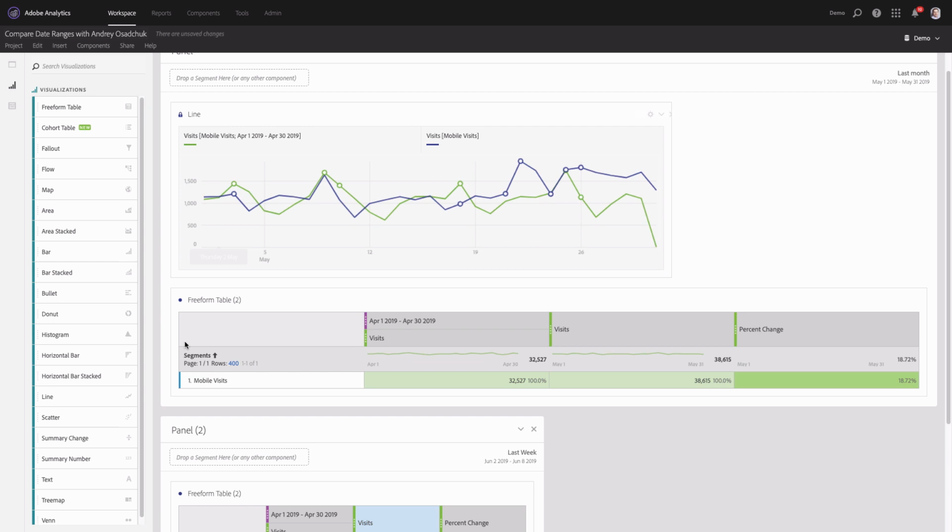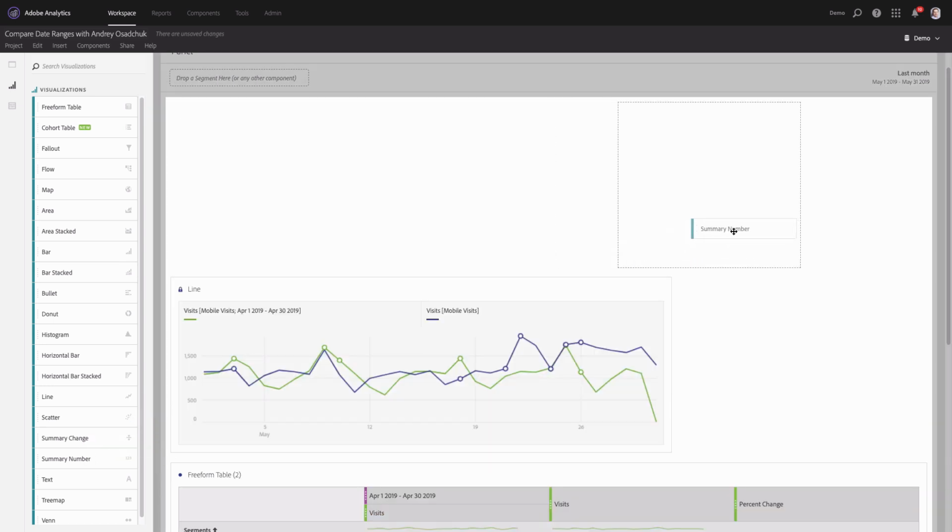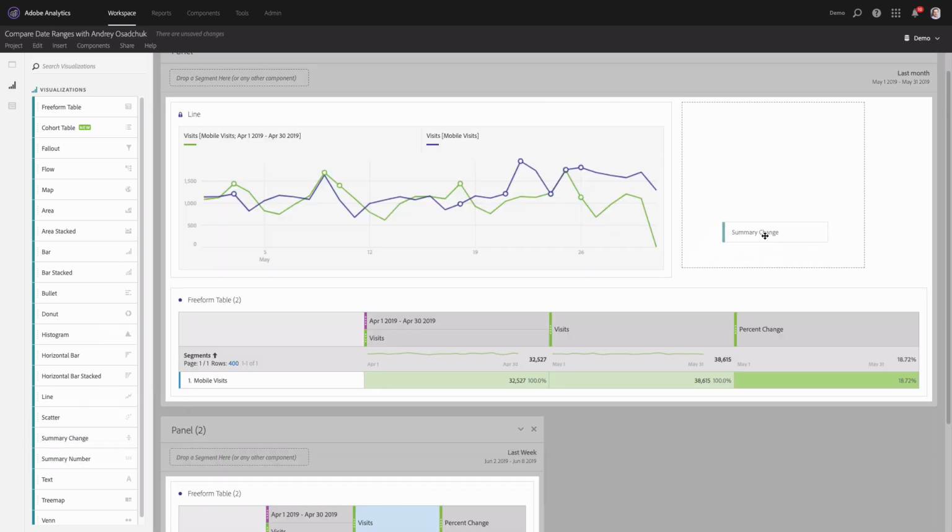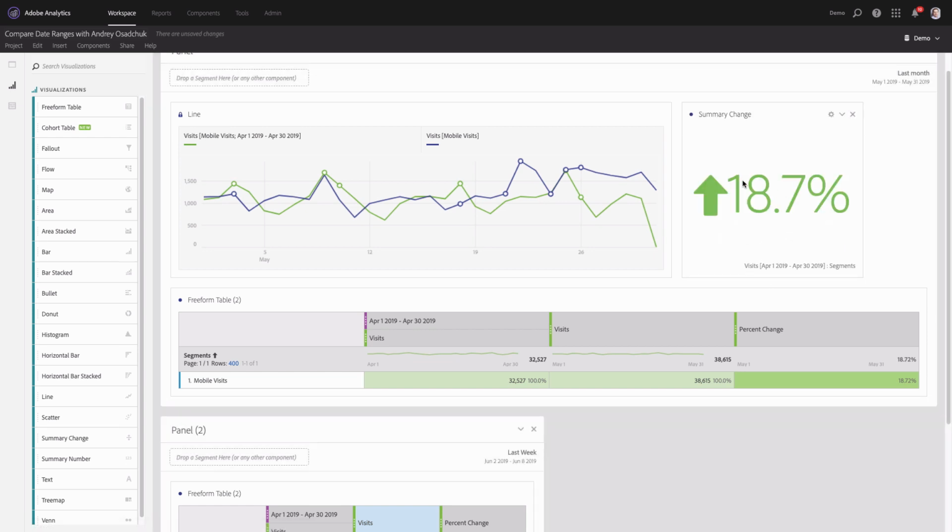So let me quickly add just a summary number visualization. Sorry, not summary number, but summary change visualization. And you can see that it's mapped automatically to the right cells. It shows us 18.7%, which matches this number. So I can also select the cells manually, and you can see 18.7. If I select the cells in a wrong way, we will see a wrong value. This is why I make sure that you select the cells in a correct way.